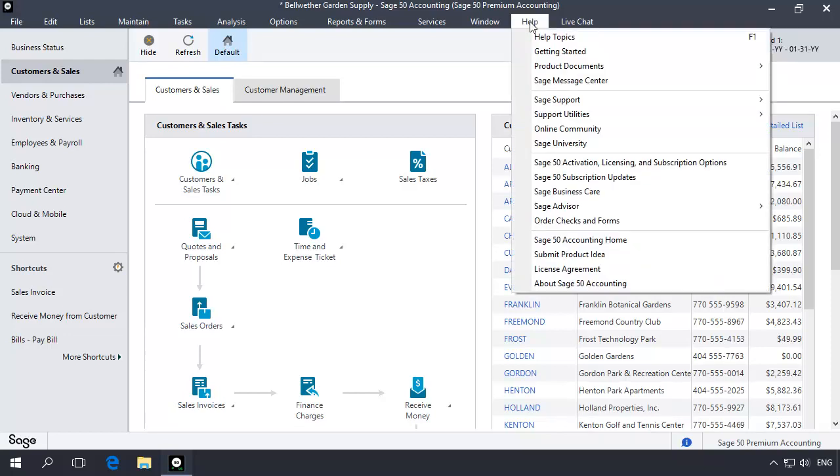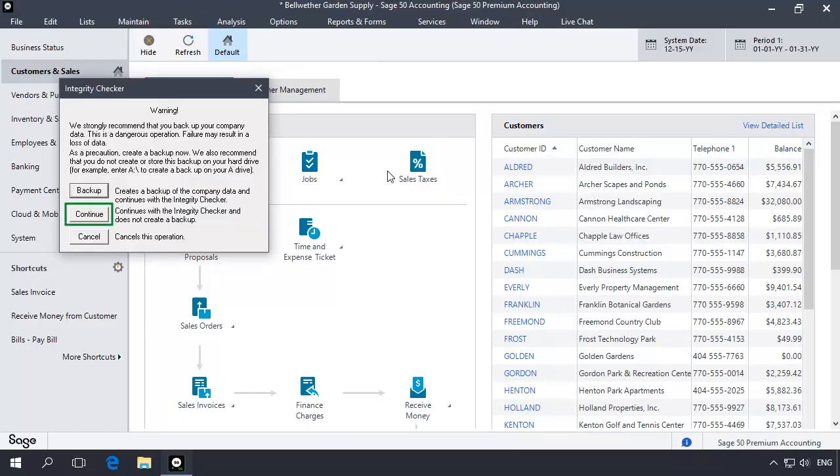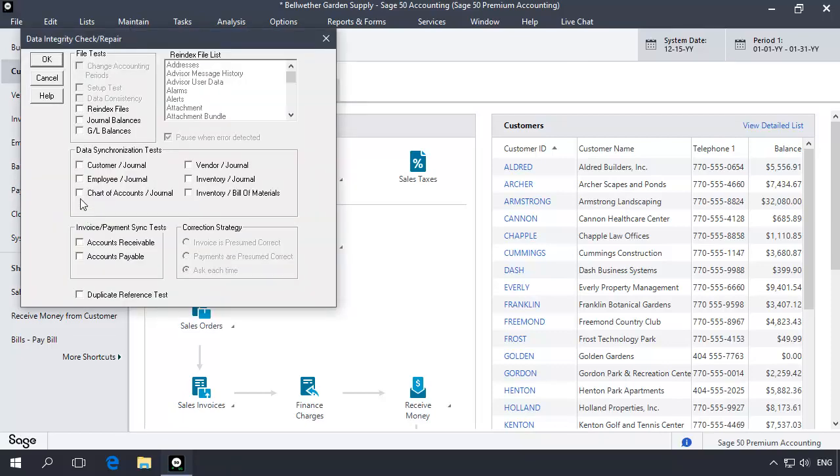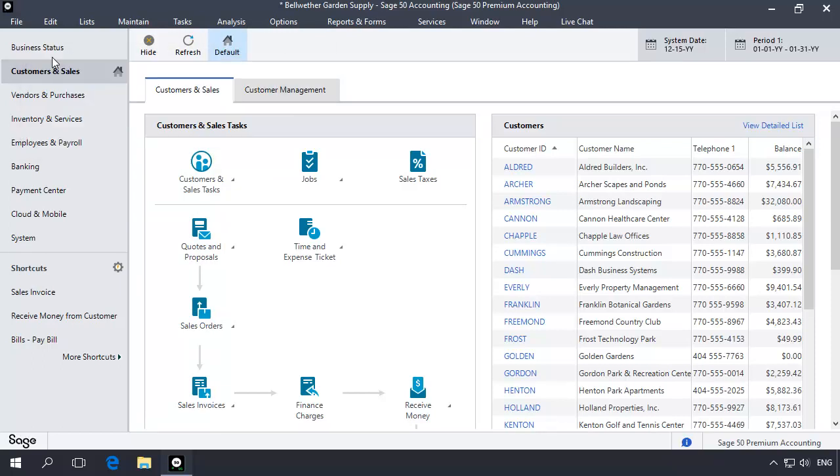Select Help on the main menu bar again, Support Utilities, and then select Integrity Check. On the Integrity Checker window, click the Continue button. Check the Reindex Files option, and in the Reindex File list, select JRNL Header. Now click OK. When it's finished checking the file, you'll be placed back in the program's main window.